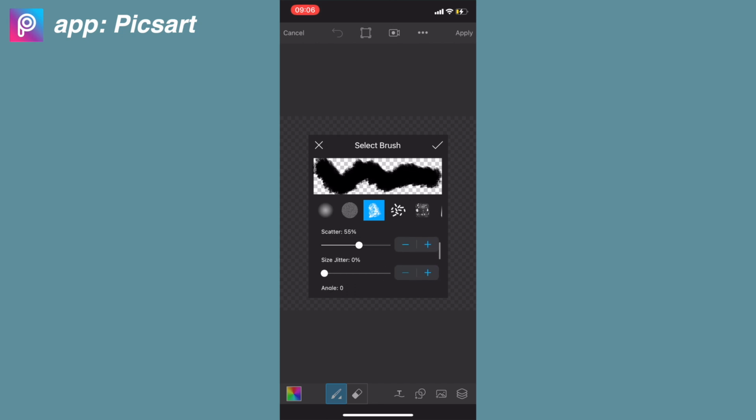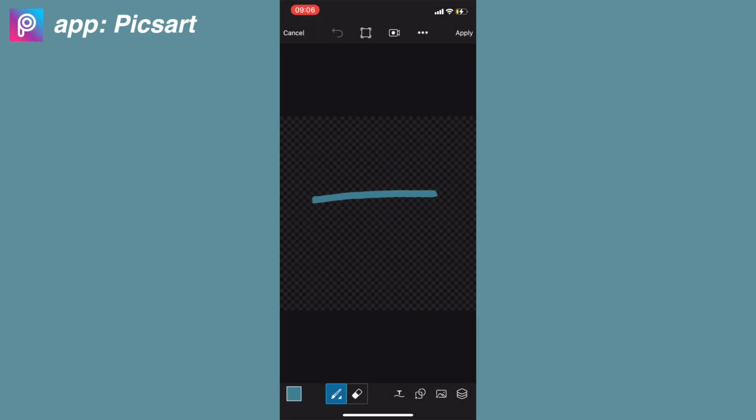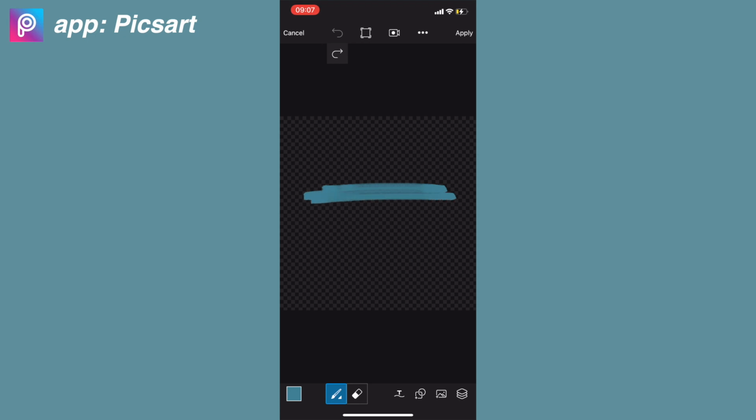You can also play around with the opacity, and then you can go to the color wheel and change the color to whatever you want the color of the paint stroke to be. So then I just went ahead and drew a couple lines and made it how I liked it. You can also play around with the opacity to make it look more like a paint stroke like I'm doing here. Once I have it how I like it, I'm just going to click apply, and then there is a save to your photo album button. So I'm just going to click that and save that to my camera roll.